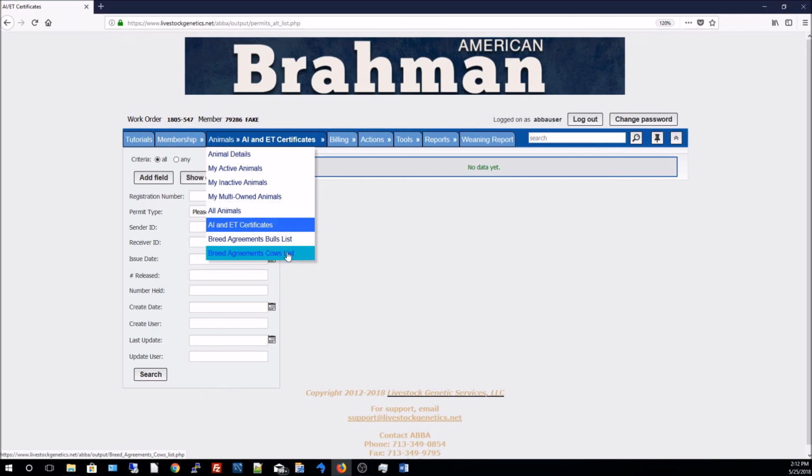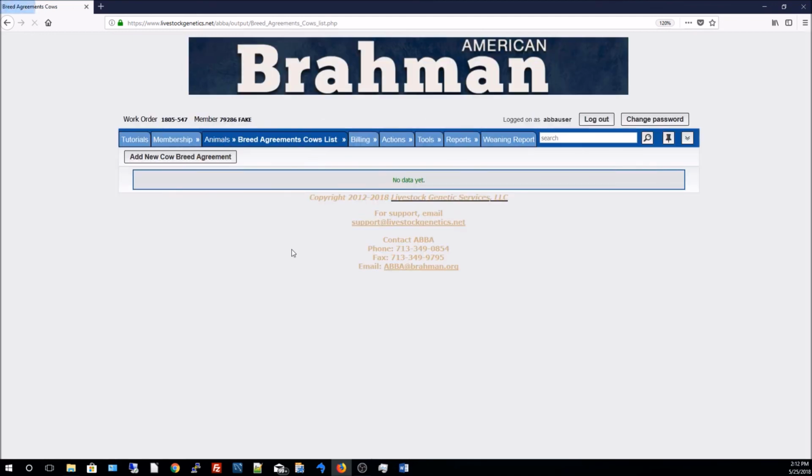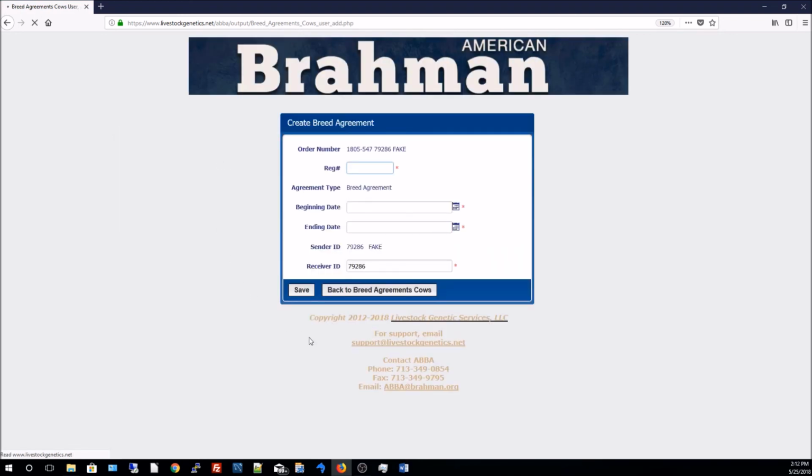To create a new breed agreement, go to either the breed agreements bulls list or the breed agreements cows list and click on the Add New Breed Agreement button at the top of the screen. This will take you to the breed agreement form. After you are done filling out the form, click on Save to submit your agreement.